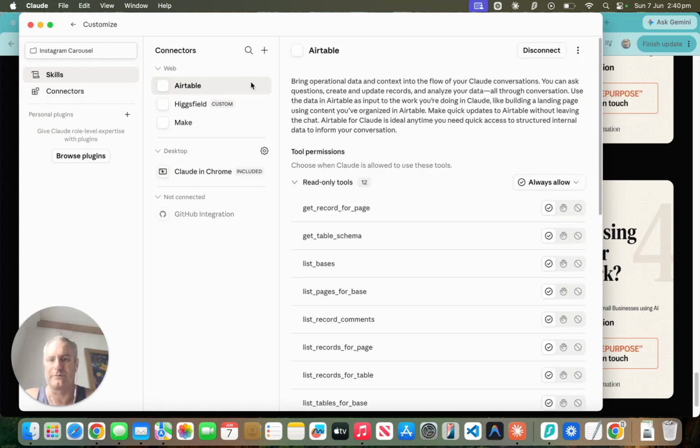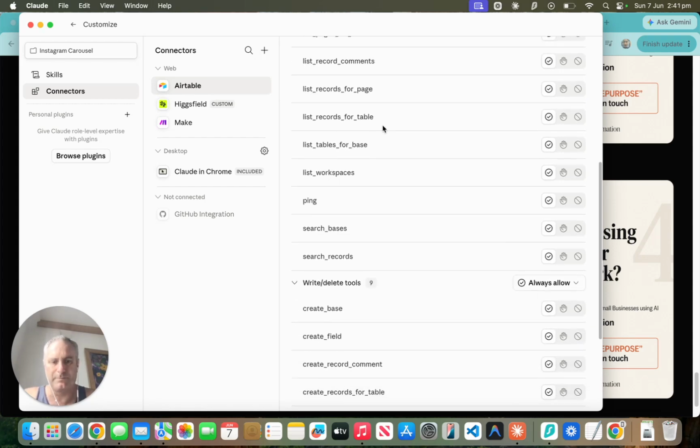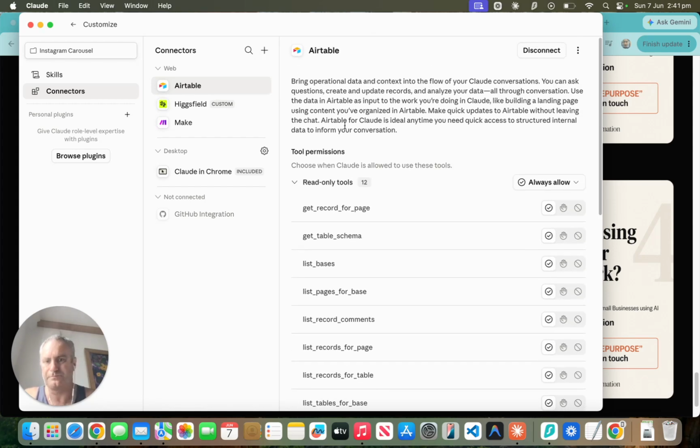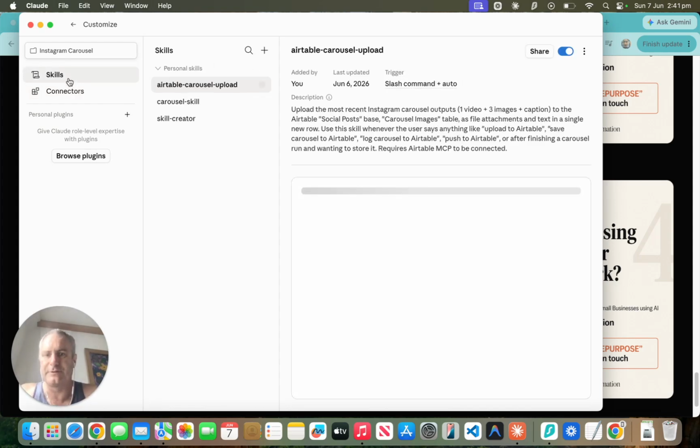Basically, Airtable is very easy to connect to. I think I literally just added a connector, browsed connectors, found Airtable, and authorized it through this platform. It's all very simple. You can reduce the scope to the particular base you want to use, and the skills.